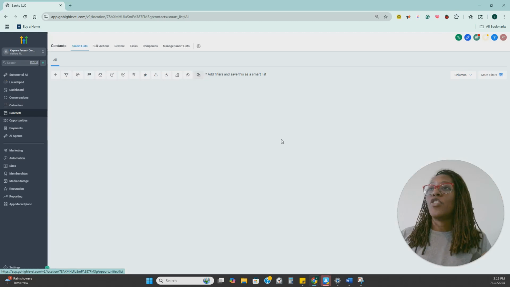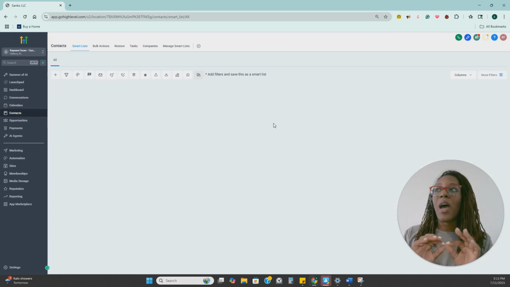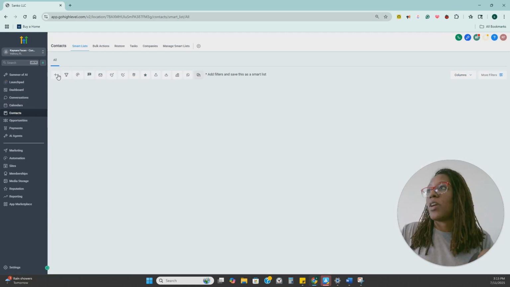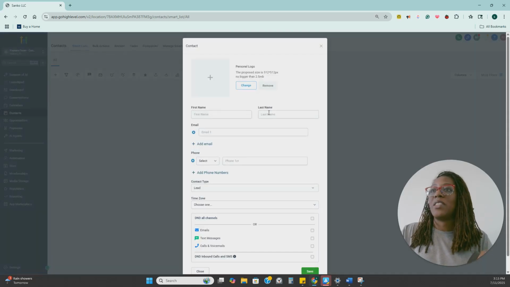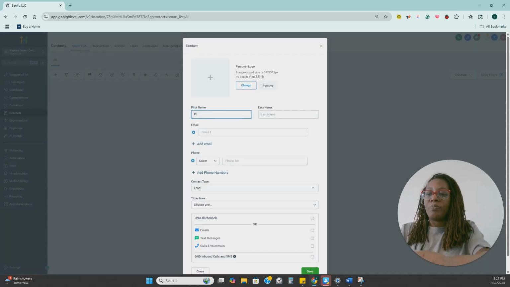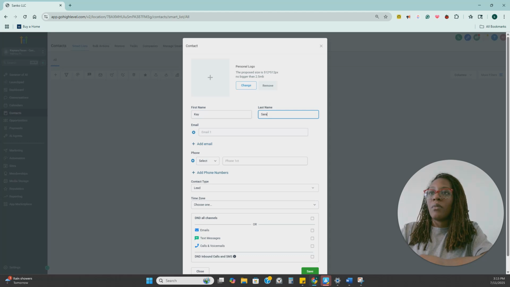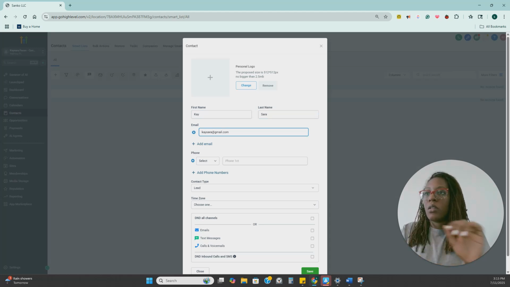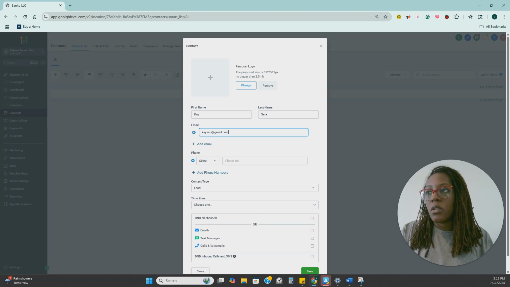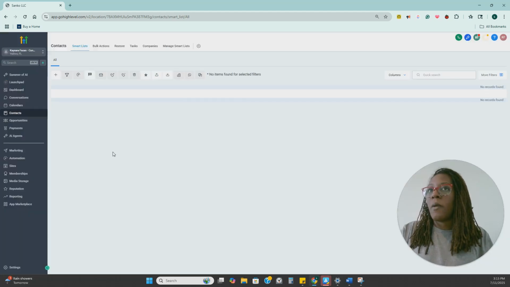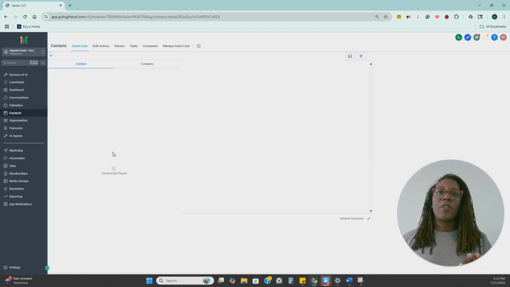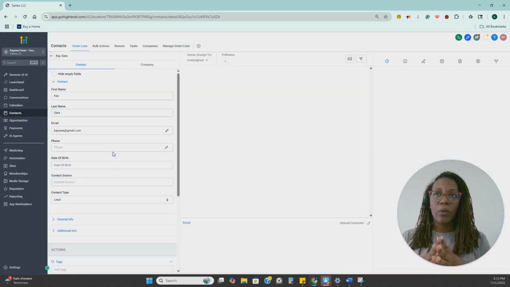So here in your contacts, okay. So here's what I love about contacts. I'm actually going to create a contact just so you guys can kind of see what it looks like.